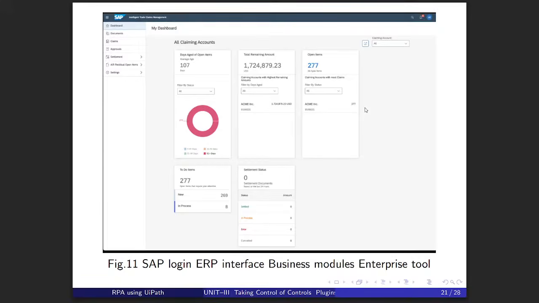So let me go through this particular slide. I think only a few slides are left in this particular unit three.